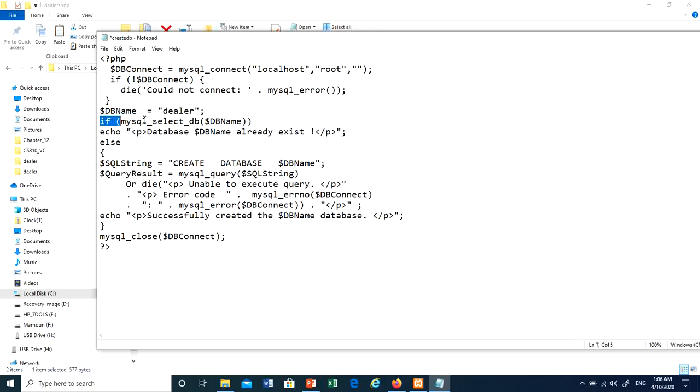Here is an if statement saying if MySQL select DB, this DB name here. That means if there is a database already existing in the MySQL server, then tell me that the database already exists, and also tell me that name, the database dealer already exists. Otherwise, create the database. So if there is no database with the same name existing in the server, go to the else part. What does the else part do? The else part is all these messages here.